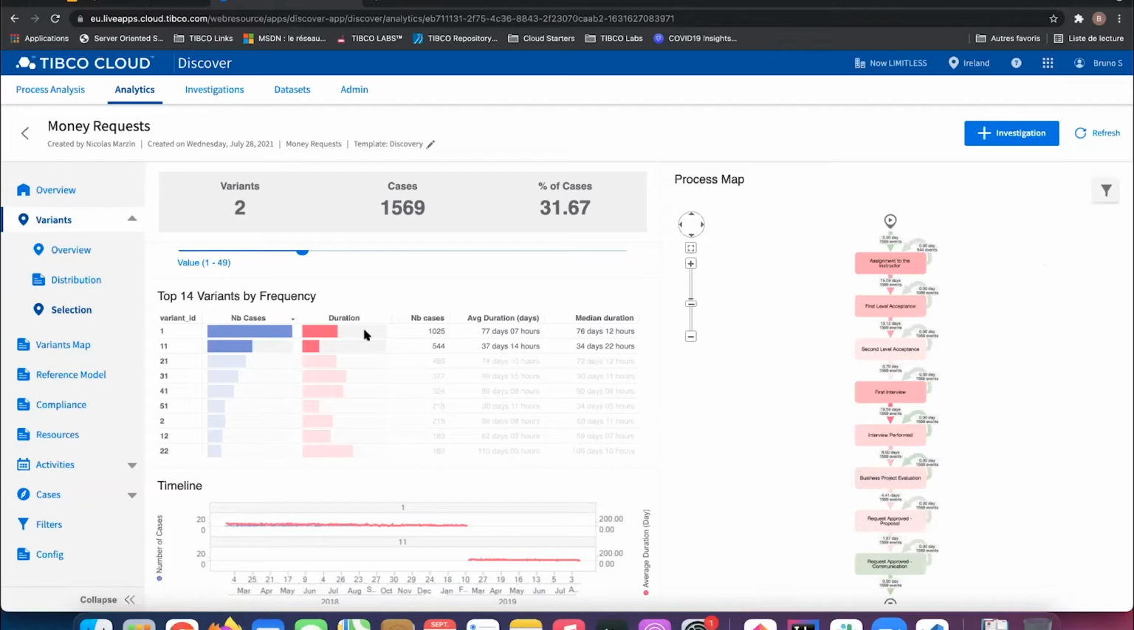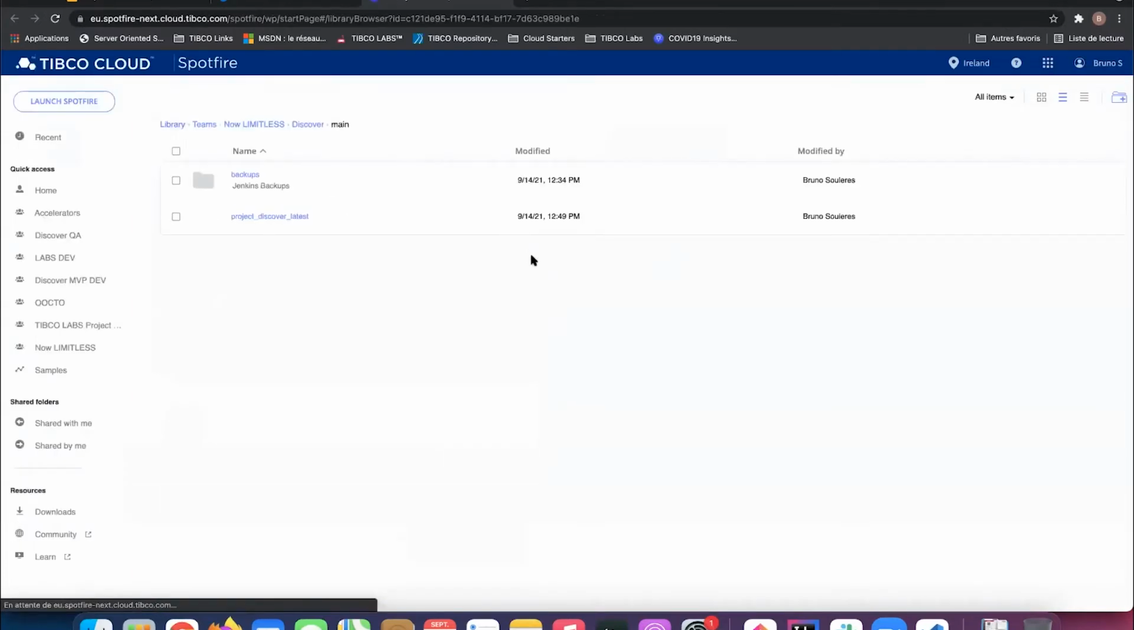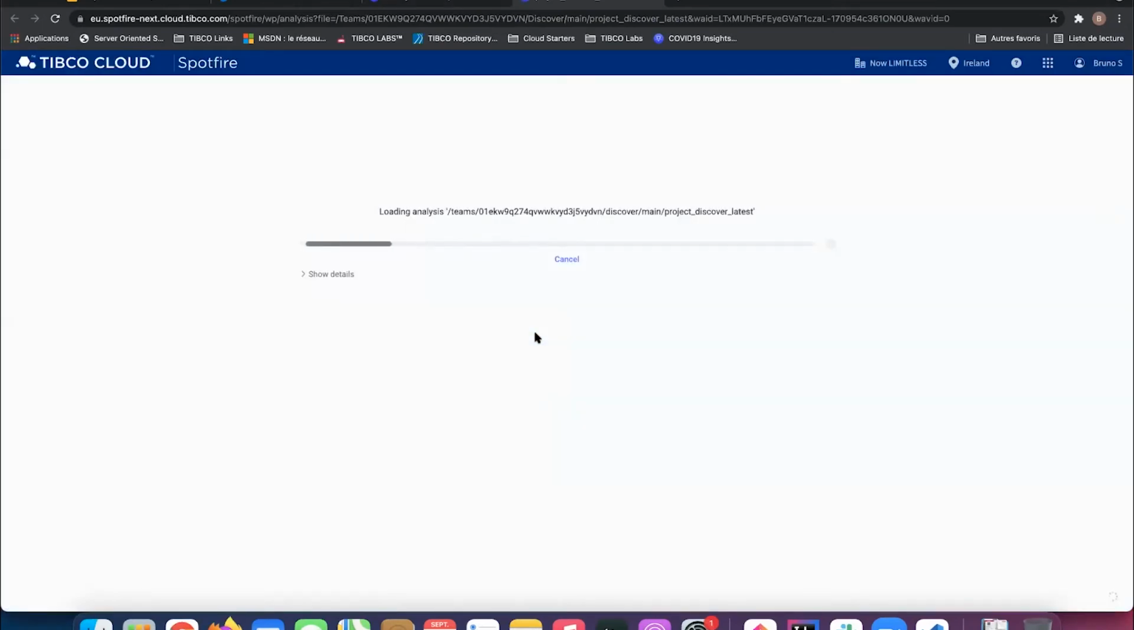So as I said, this document is a Spotfire document. So for modifying it, we are going to switch to TIBCO Cloud Spotfire. I'm going to switch to the Spotfire library. In your organization folder, you will find a Discover folder in which you have a subfolder called main. And in this folder, you can find the main analysis, which is used by Project Discover, which is named Project Discover Latest. And I'm going to open that analysis and modify it.